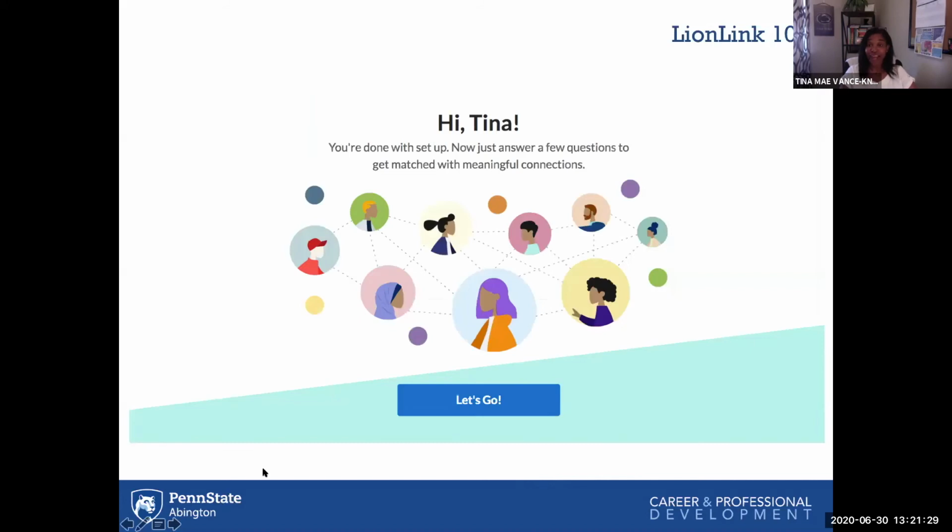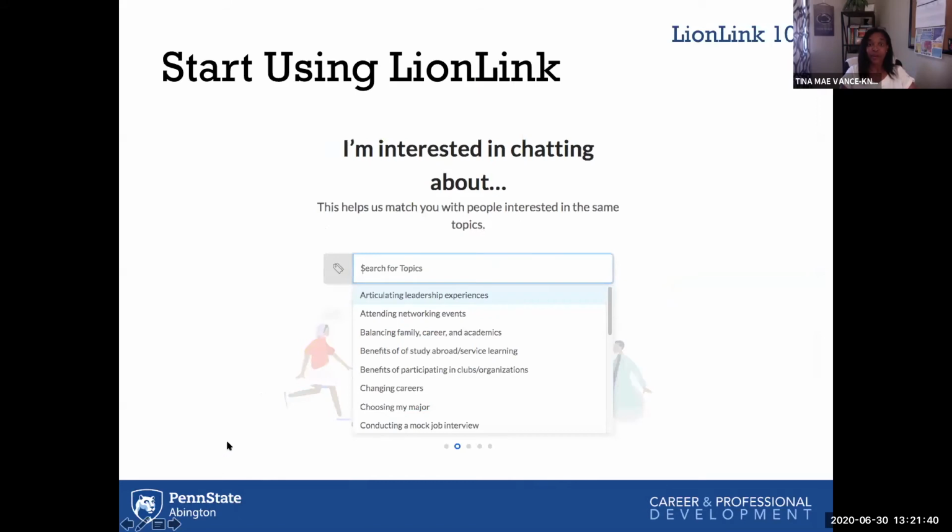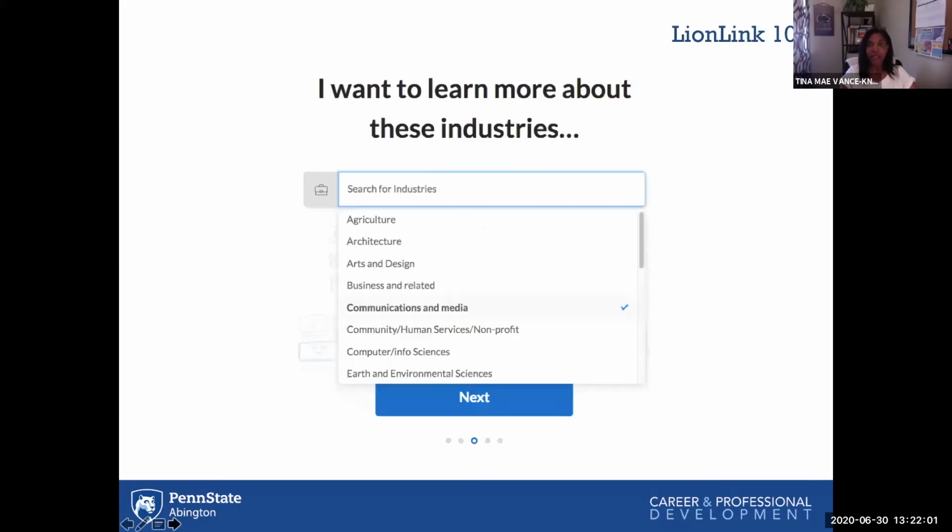Once you do all of that, you are ready to roll. You'll see a page that looks like this, and that's how you know that you are all set to begin using the platform. With all that said, a few more additional questions that you'll be asked are: what are you interested in chatting about? You'll see a menu of options, and you can indicate exactly what you're looking for to discuss with alumni. Next, you want to learn more about these industries. You may want to be more specific so that the platform can aggregate and begin to narrow down your options and the people that they recommend you speak to.